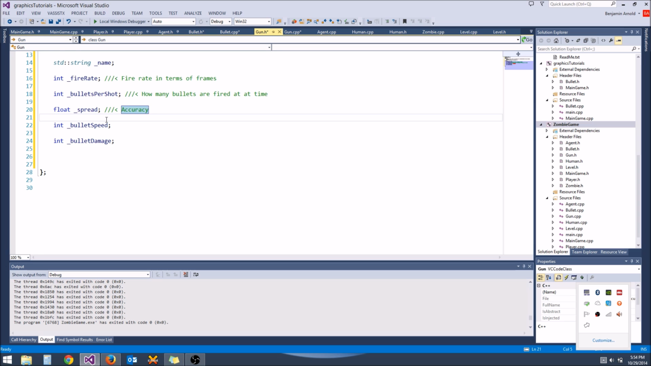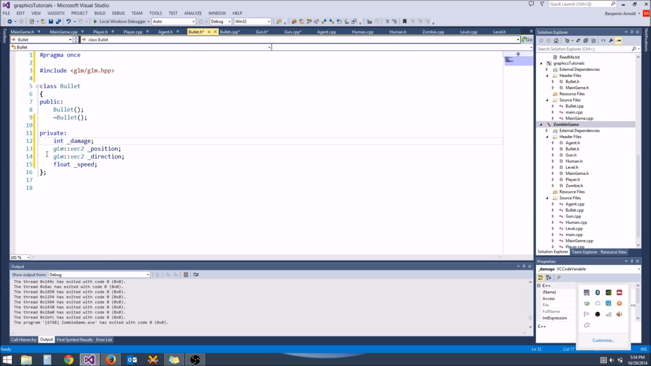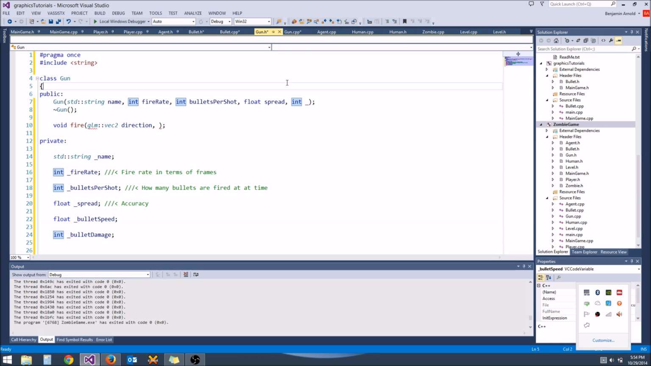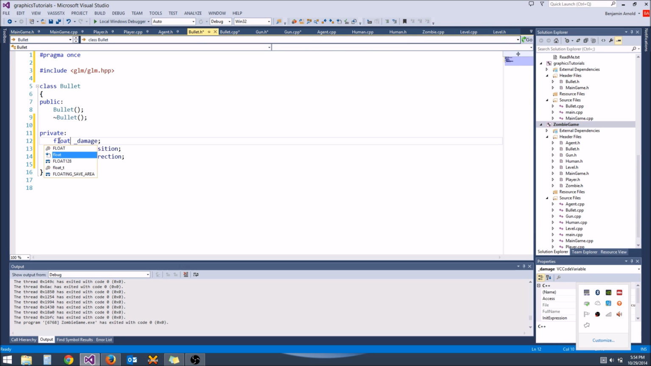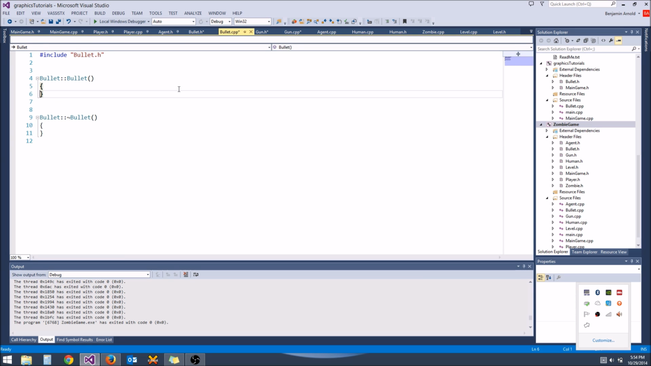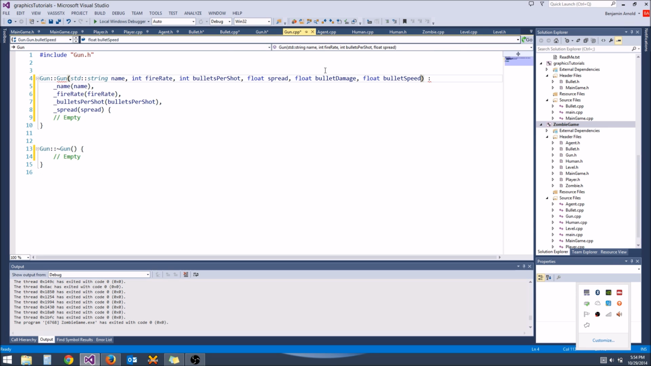All right, so we need to pass those in as well. Oh, this should be a float bullet speed, my bad. Do we have a float? Yes, float speed. And you know what, let's just make damage a float, that makes more sense. No need for it to be an int. There we go. And gun fire, what else? Yes, we need float bullet damage, float bullet speed. This will let us set up all of the properties we need. So let's add those to the initializer list.